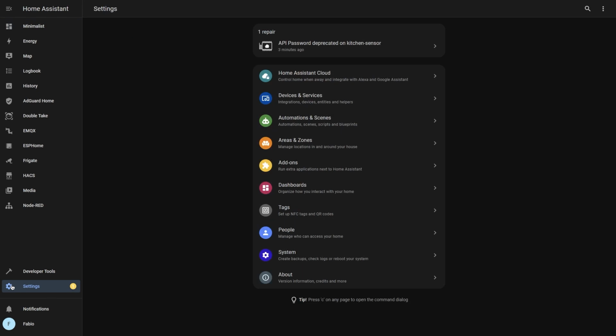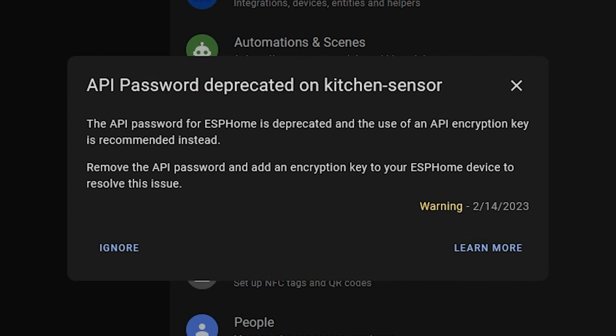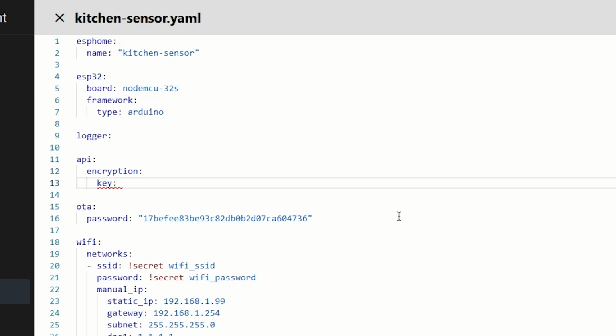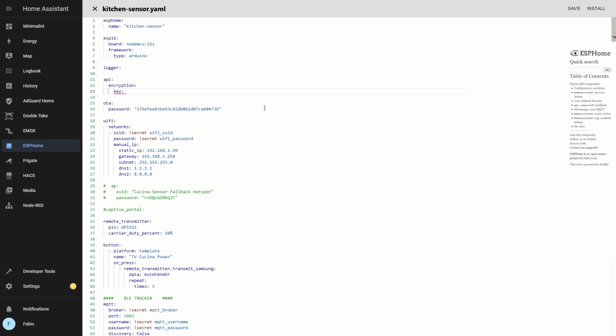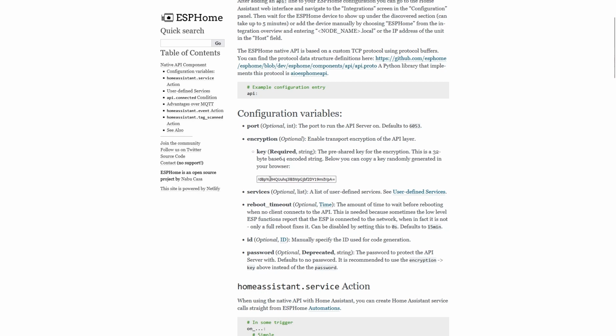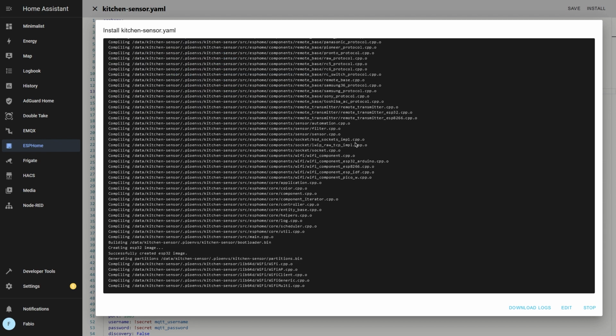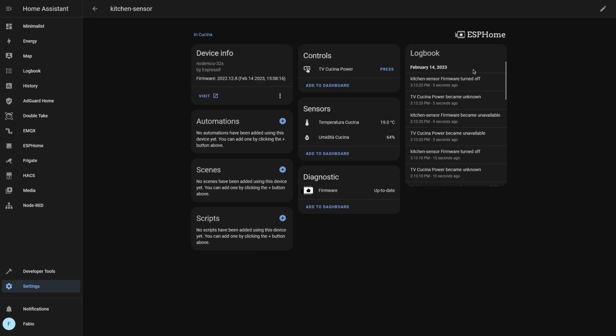The most important thing that you should know if you want to upgrade your devices is that ESPHome is deprecating the old password-based authentication for its API in favor of a more secure encryption key. If your devices are currently using the password-based authentication, replace the password with an encryption key. You can easily generate new keys through this ESPHome documentation page, which you can find in the video description. Install it, and that's it. Home Assistant will do everything for you. This is a great improvement in security and ensures that your devices are not blasting unencrypted data on your network.